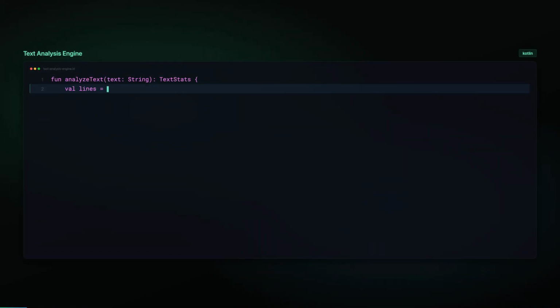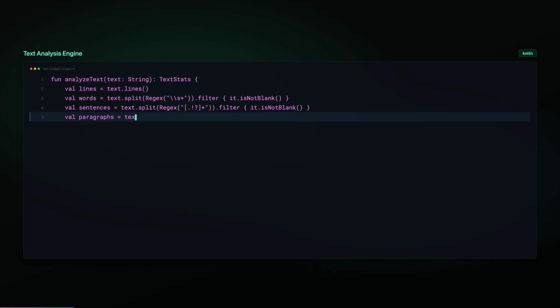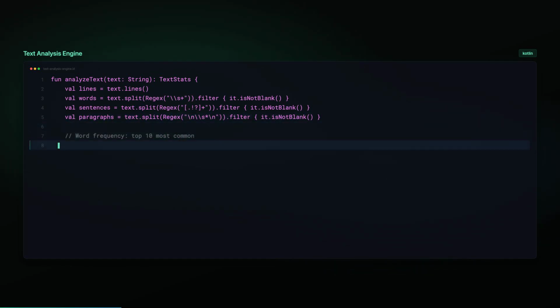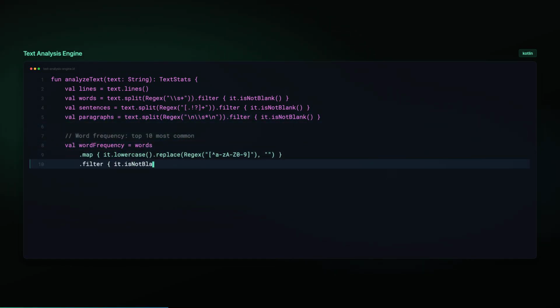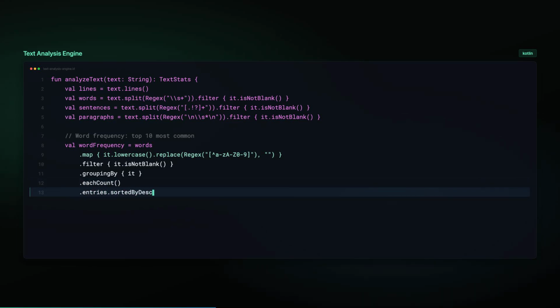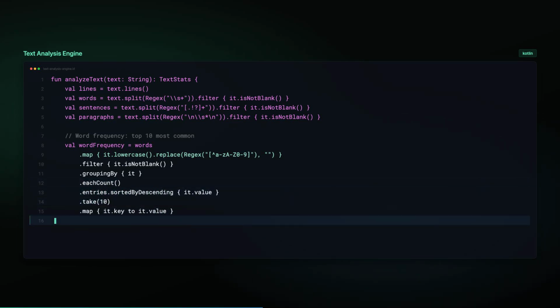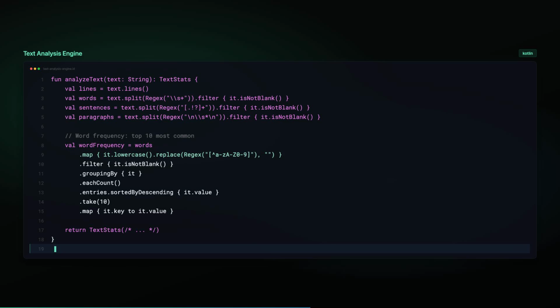The analyzeText function does the heavy work. It splits text by whitespace to count words. It splits by punctuation marks to count sentences. It splits by double new lines to count paragraphs. For word frequency, it uses groupingBy and eachCount to count how many times each word appears. Then it sorts by count descending and takes the top 10.